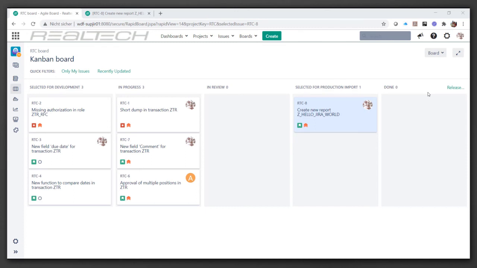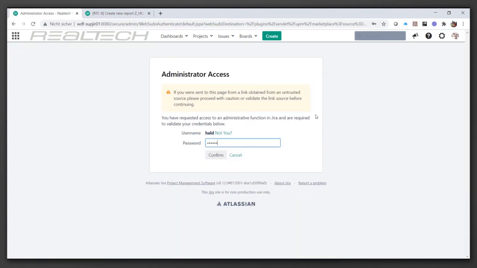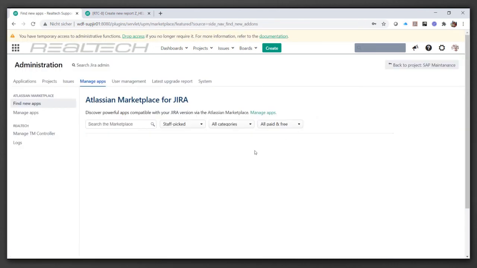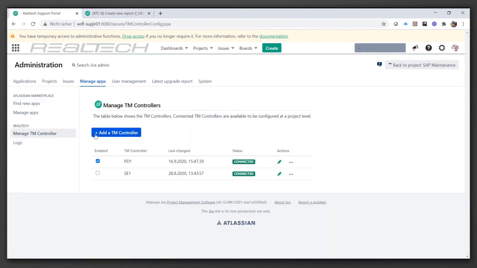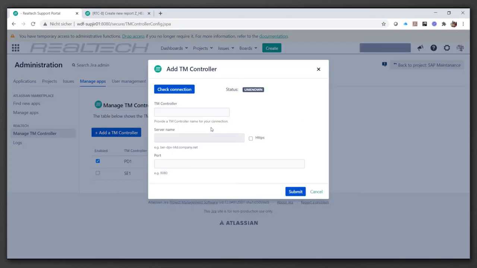At last I show you the simple configuration on Jira side. Each project can be assigned to a TM controller. All TM controllers available for the projects are defined in the administration under Manage Apps. I log in now into the administration and select Manage Apps. On the left side, a new area exists, named REALTECH, where a TM controller can be added. To add a TM controller, you need basically the server name and the port of the subsystem.